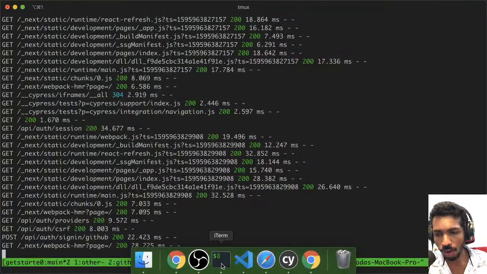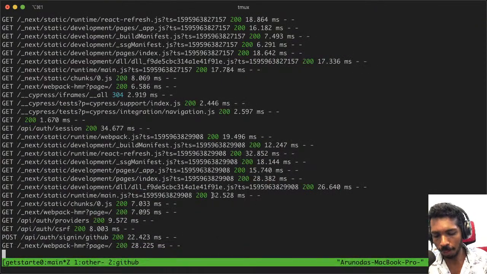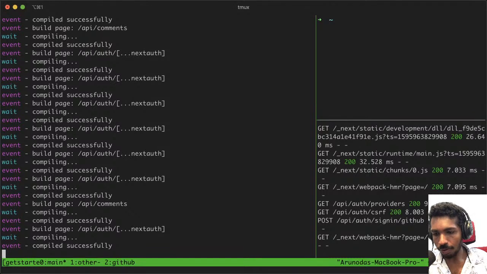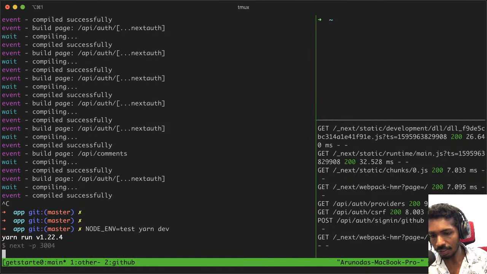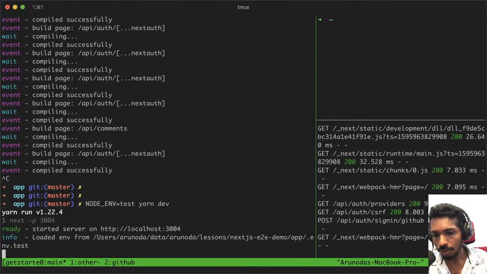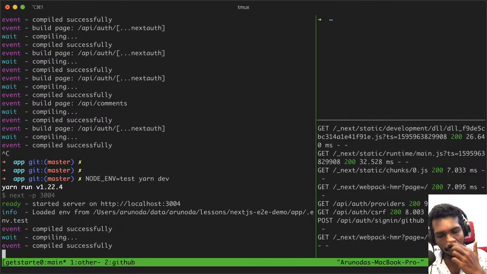I'm going to run my application in a different mode right now. So I'm going to my app, running yarn dev, and I'm going to do something interesting. I'm going to expose a new environment variable, NODE_ENV=test, and run it. So now I'm running my application in test mode. I made a couple of changes there, and I'll show you in a moment.